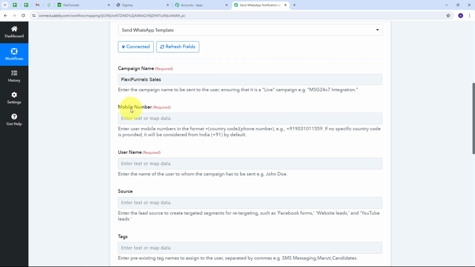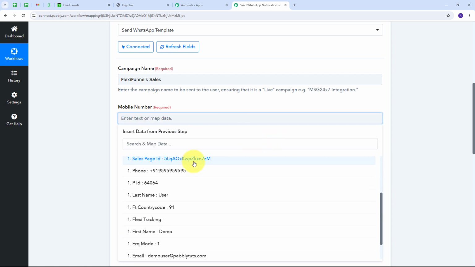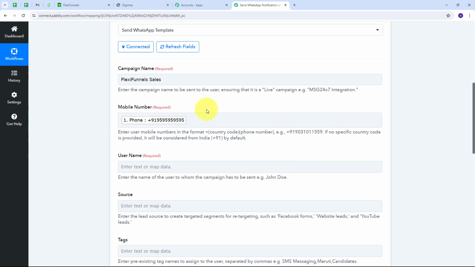So I have to use mapping, and mapping is a technique through which I can retrieve the data from the previous steps, and the data that is changing will get replaced with the new data in real time. So for mapping, I have to click here. I will open the response of FlexiFunnels, and here this is the WhatsApp number of my customer. So I'm going to map this. Now here we have to make sure that our mobile number has the country code and this plus sign in their number. So I have that in my customer mobile number.